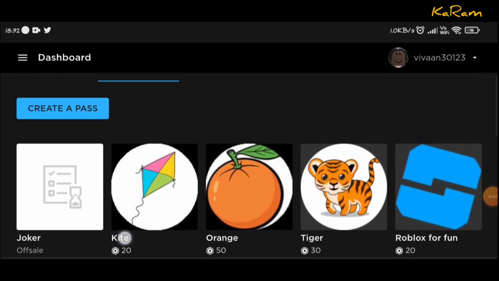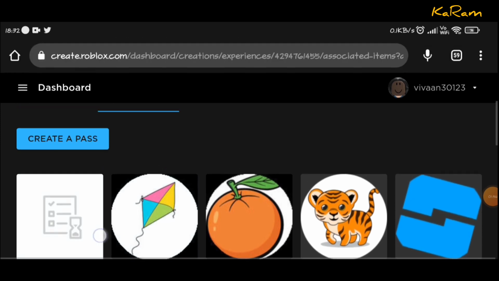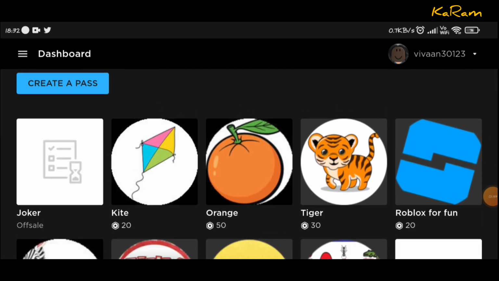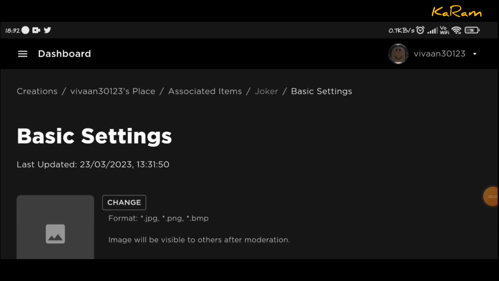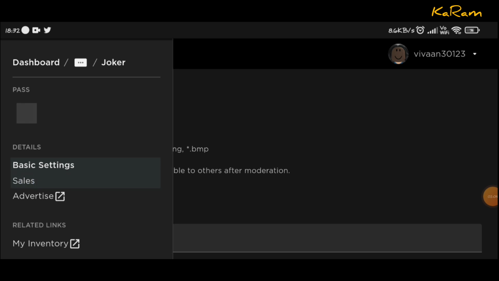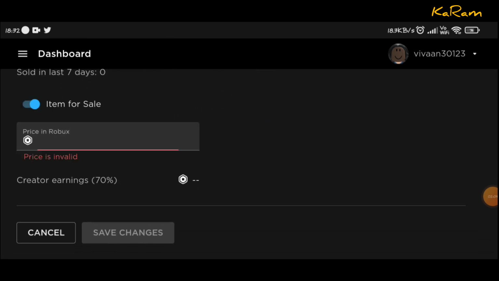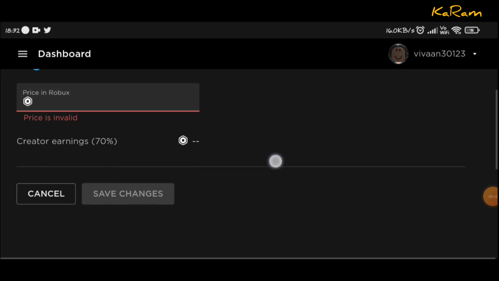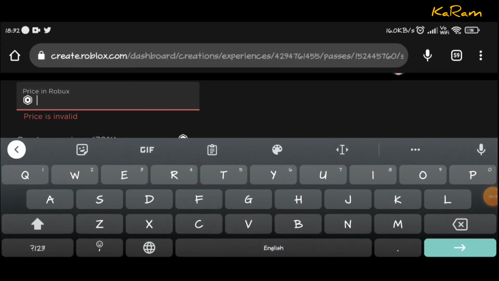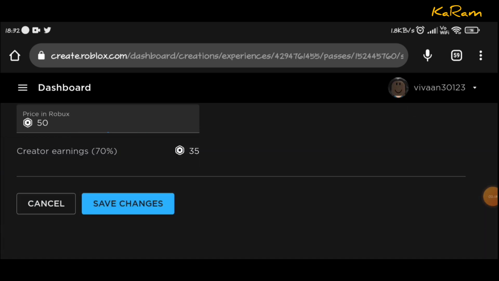So after creating the game pass, it will review your image and game pass, and now you can set it up for the sale. Just tap on the game pass and tap on the menu and tap on sales. Now enable it for the sale, and you can choose the price here. So I'm gonna choose it for 50 robux.